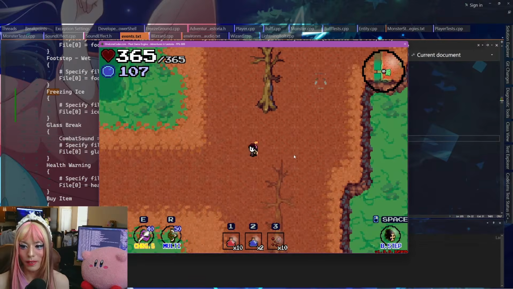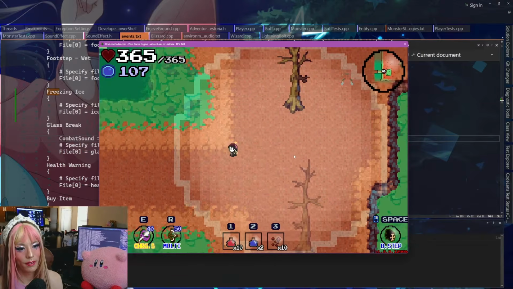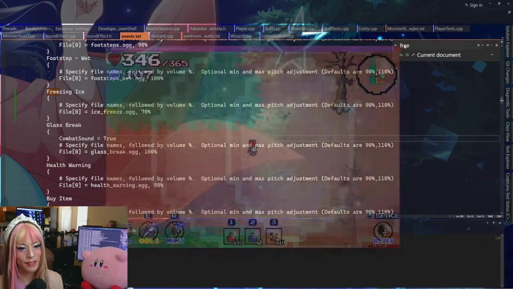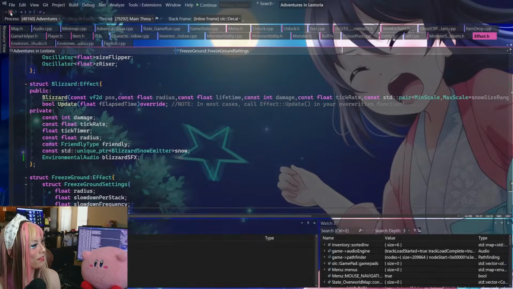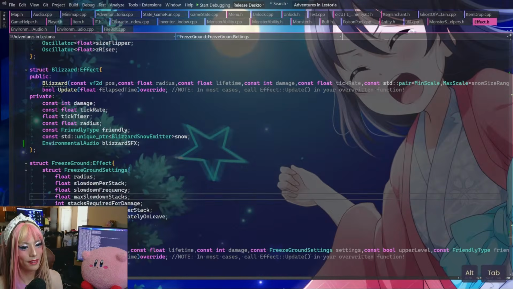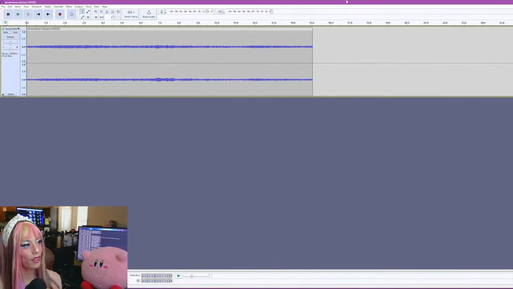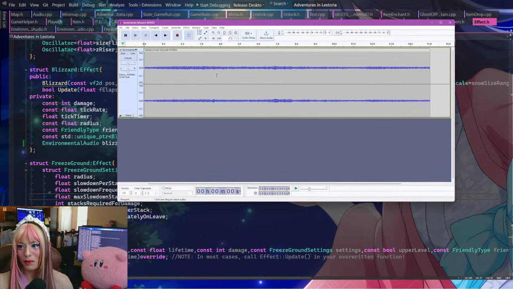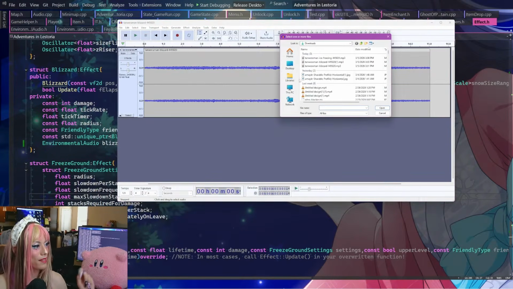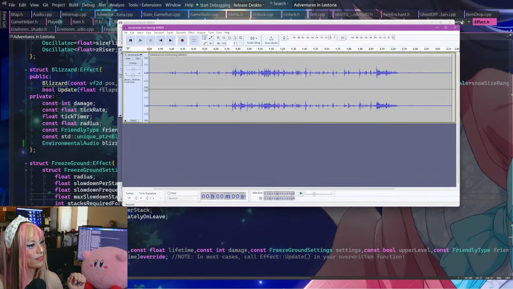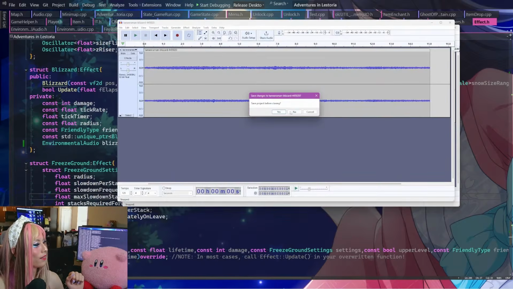Alright, we'll actually play now. That's the wrong... Oh, that's the wrong sound effect. I wanted the ice freeze one, not the blizzard one. So I just never converted it, I guess. Oh, that's what I did. I just threw the ice freeze file in here and I converted the blizzard. That's what I did. No wonder I'm confused. So I need to convert this file. Okay.